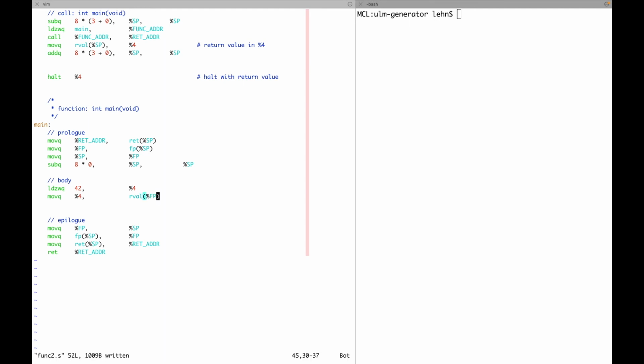And that's it. So that means now we already can test it. It should have exit code 42, of course.